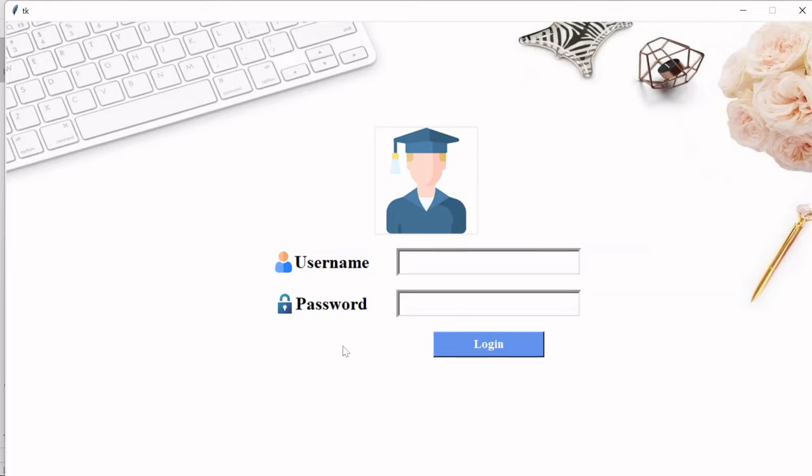In the previous video we completed this login system for a student management system. So how does it work? Here you need to enter the correct username and correct password, and then you will see the success message box. So let me enter the correct username and password that we set yesterday. If I click on this login button, it says welcome. What I want is that once I click OK on this welcome message box, I should see another window. That will be our student management system window.